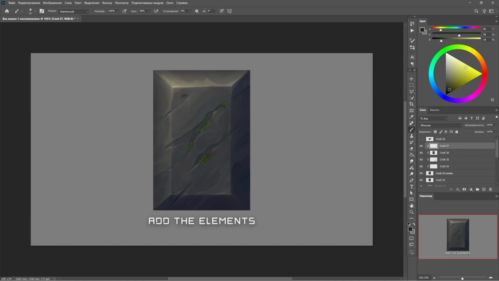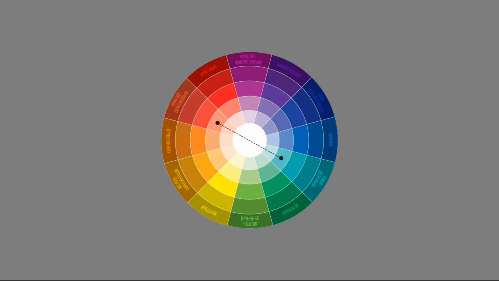Add additional details. Add interesting shades to the stone in different places to make it more picturesque. I recommend adding the opposite color on the color wheel as an additional color to enhance the main color. This way your stone or any other objects will look more interesting and picturesque.